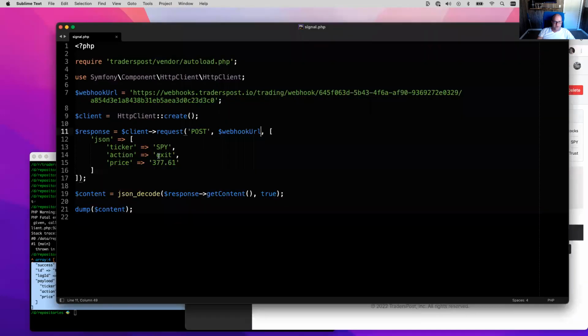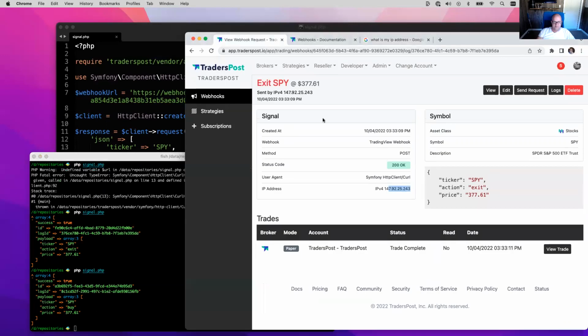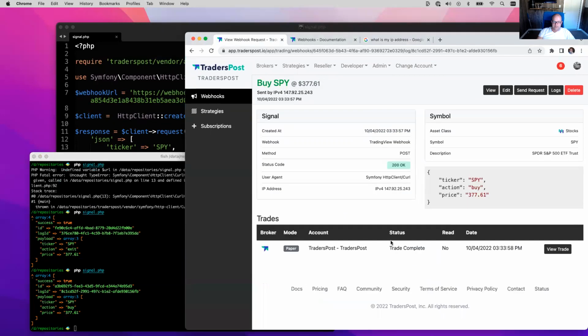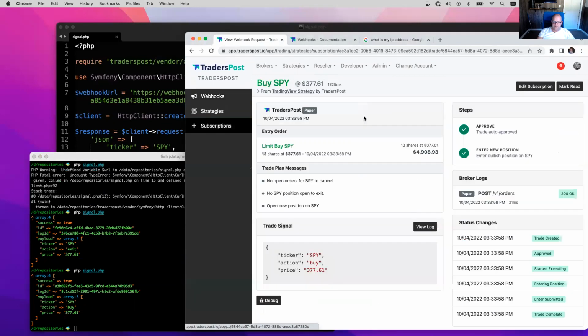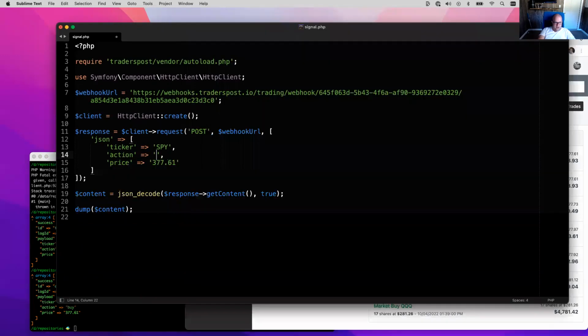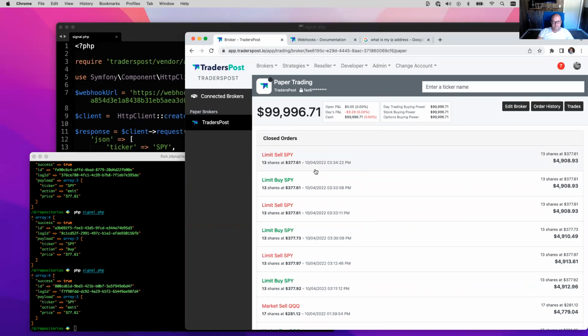So now what I can do is we can send another buy, and let's execute this again and look at the logs, and we see another signal for a buy, and it triggered a trade. And now we're in a SPY position again. All right. Now we can get out of the position again by just changing it back to an exit. Now we're out of the position.